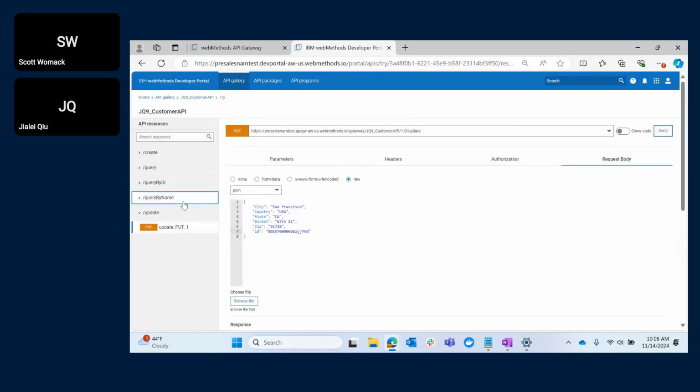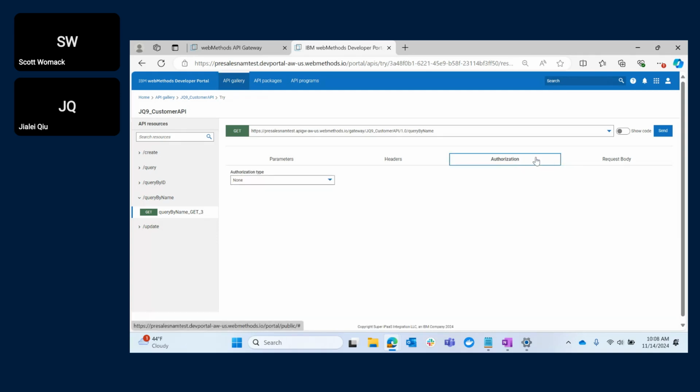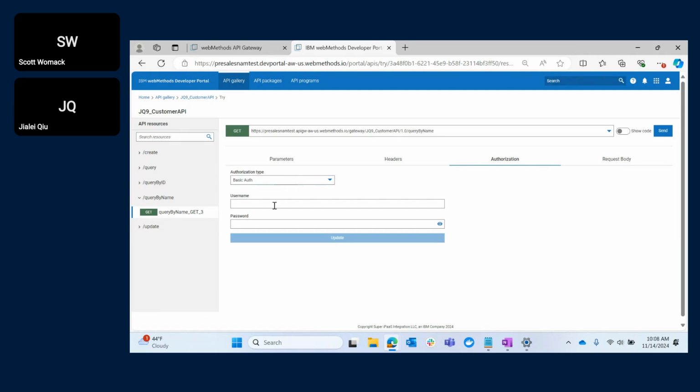So now we're going to query by name and go to the Get Resource. In the Authorization tab, we're going to use Basic Auth, and we're going to use the username and password that you used to enter the tenant. Update.